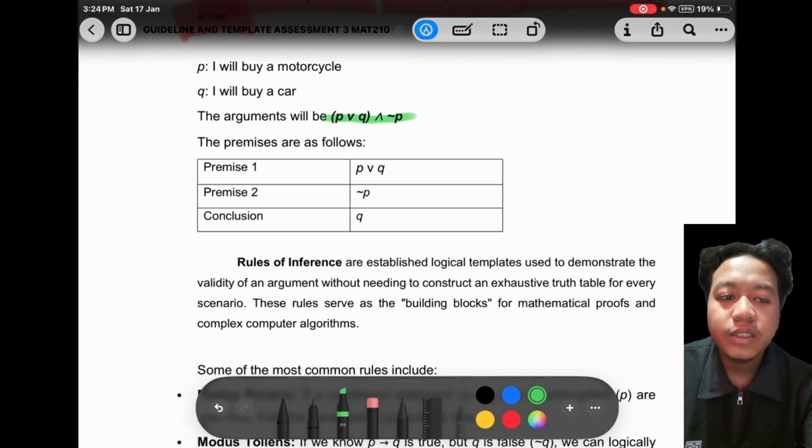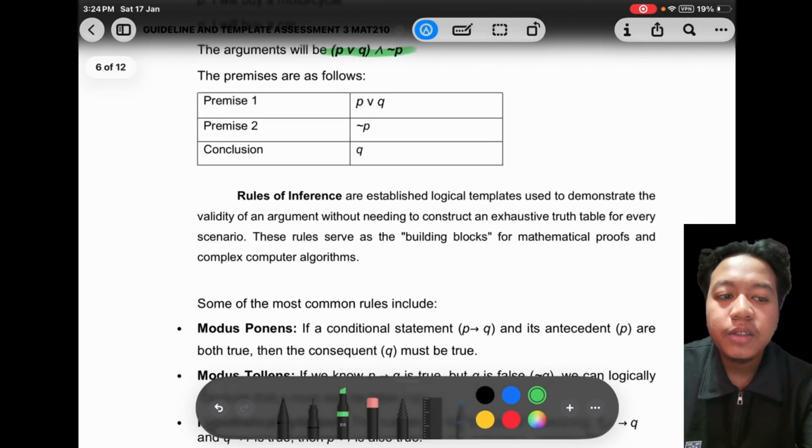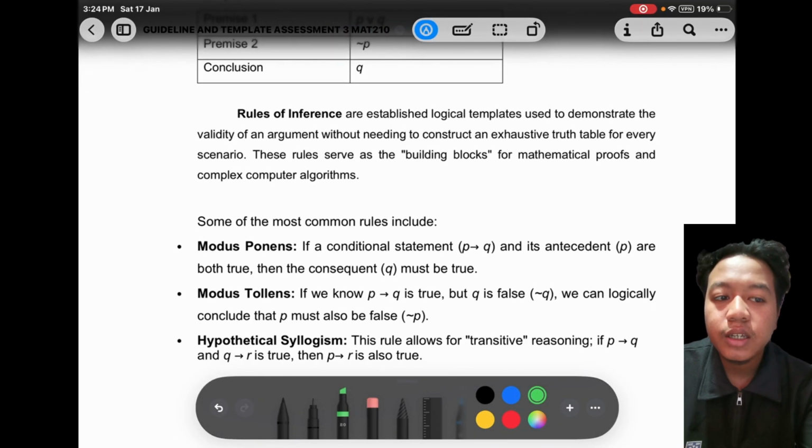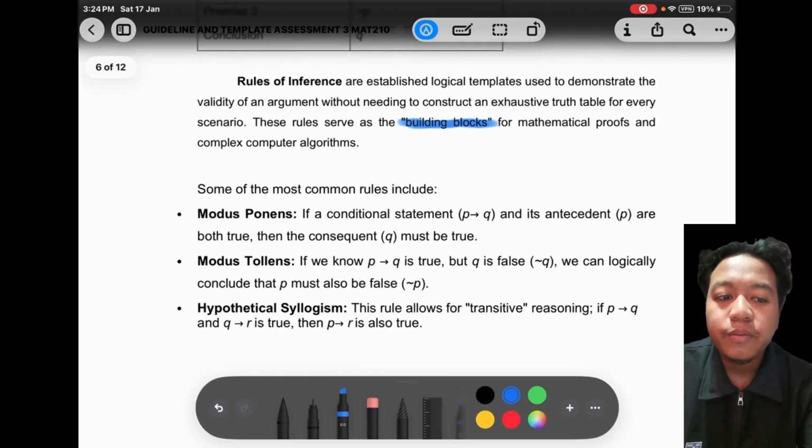Rules of inference are established logical templates used to demonstrate the validity of an argument without needing to construct an exhaustive truth table for every scenario. These rules serve as the building blocks for mathematical proofs and complex computer algorithms. Some of the most common rules include modus ponens, modus tollens, and hypothetical syllogism.